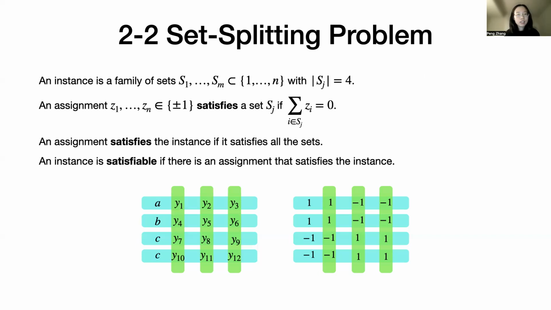And here is a simple example for the 2-2 set splitting problem. We have 15 elements, and we have 4 blue sets and 3 green sets. So in total, we have 7 sets. And here is an assignment for all these 15 elements. And we can actually check that this assignment satisfies this instance.